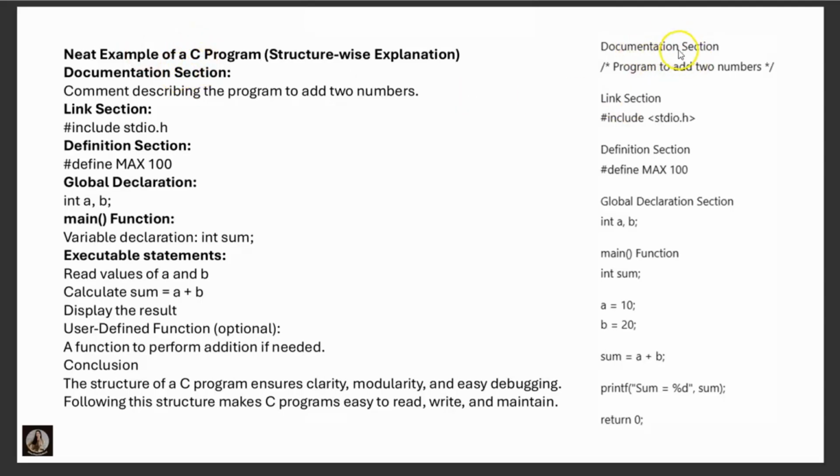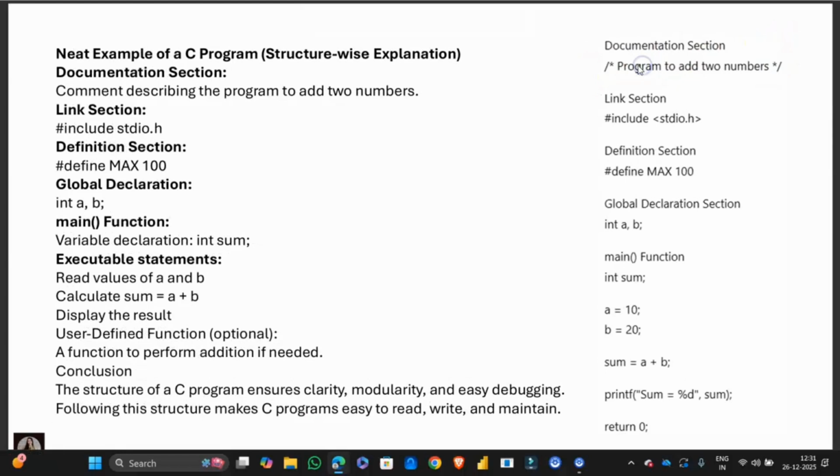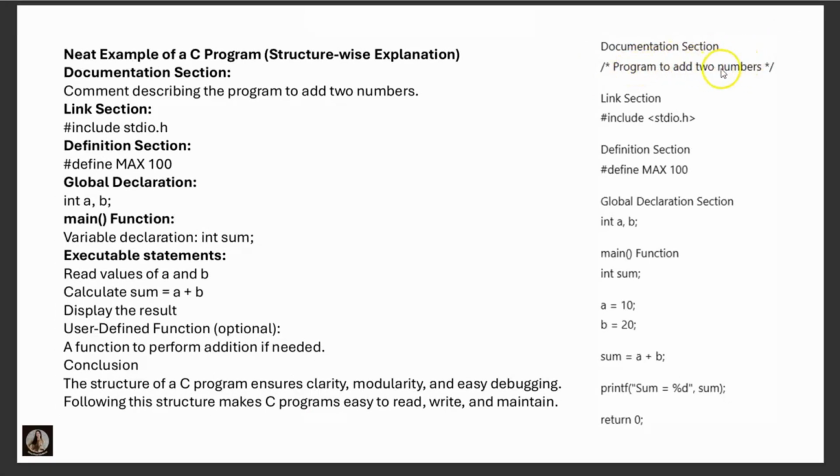Here you can see the documentation section, which means it includes a comment line of the program, which is "program to add 2 numbers". By that I can easily understand which program this is. Clear? This is a comment line describing the program name. After that, the link section: #include <stdio.h>. Here I have a link section. Definition section: #define MAX 100. Here I can see that #define MAX 100, the maximum number should be 100.